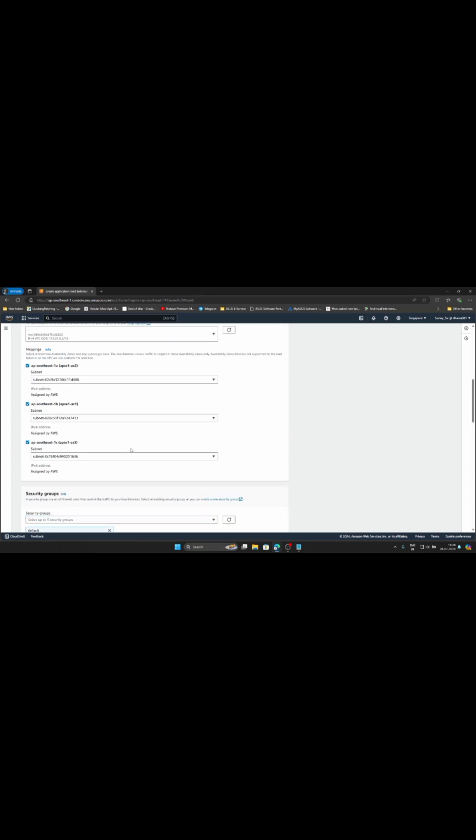Give this name. I'm going to give ELB, and we are using it on the internet. So I don't want to use internal. I am going to use it for public, so I have to use internet facing. I am going to use only IPv4 addresses. If you are using both IPv4 and IPv6, then you have to select dual stack, and our default VPC is this. We have to select all three availability zones.